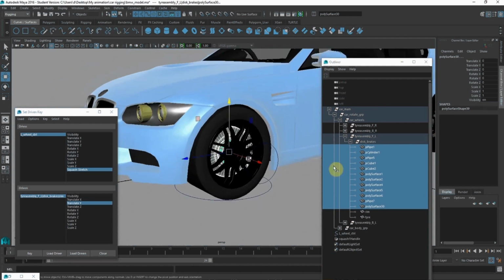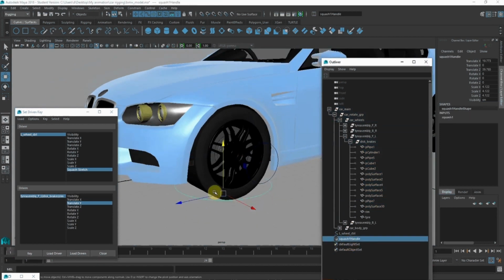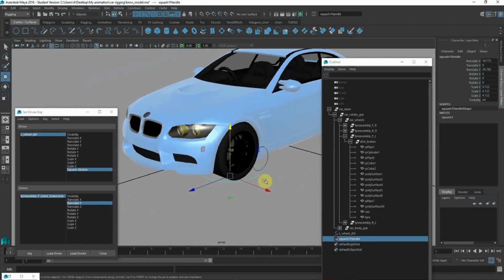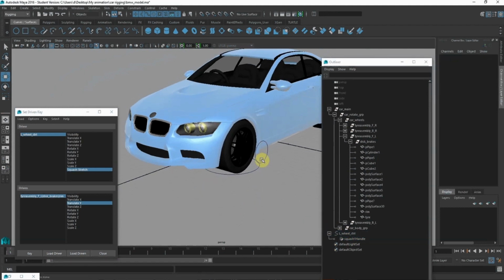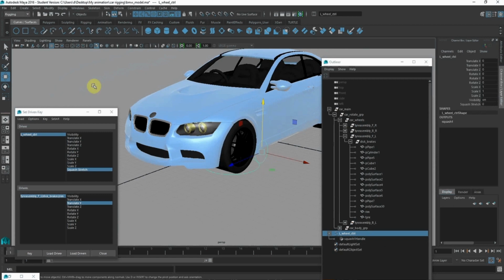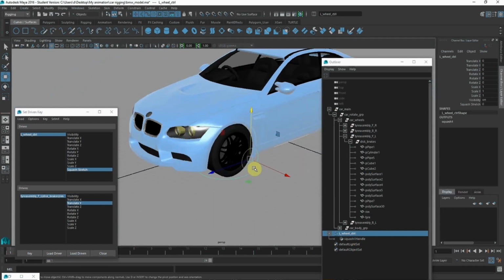There you go. Once you're done with this, you just need to get this group into this wheel control, so that it will follow the squash and stretch, and will follow the control wherever it goes.